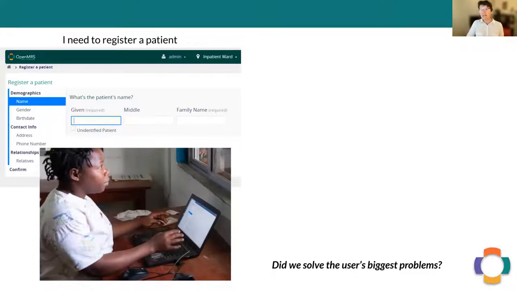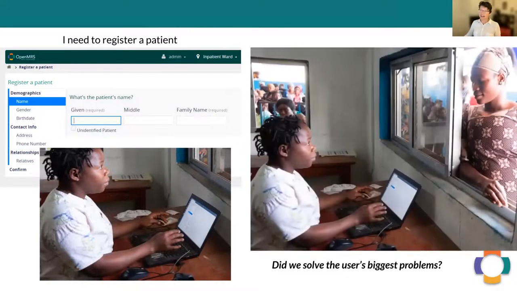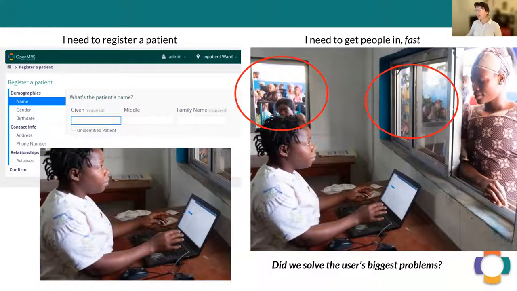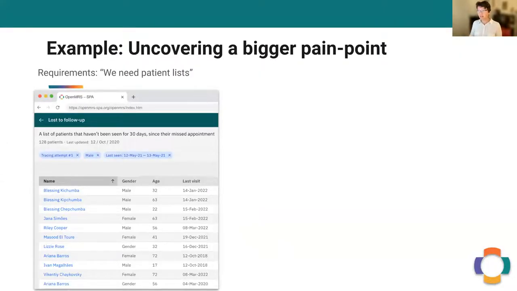But if we took another step back, we would realize the context of the user. Look at all of those people waiting. Look at the pressure on this user, waiting to get into the clinic, waiting to register with her. And so actually, perhaps the user's need is not so much registering a patient, but she wants to get people in the clinic fast. So we have to ask ourselves, does our design solve the user's main problem, which might turn out to be more about efficiency and speed rather than the details of registration? Again, situation dependent, but these are the kinds of pieces of information you look for when you're doing user experience research.